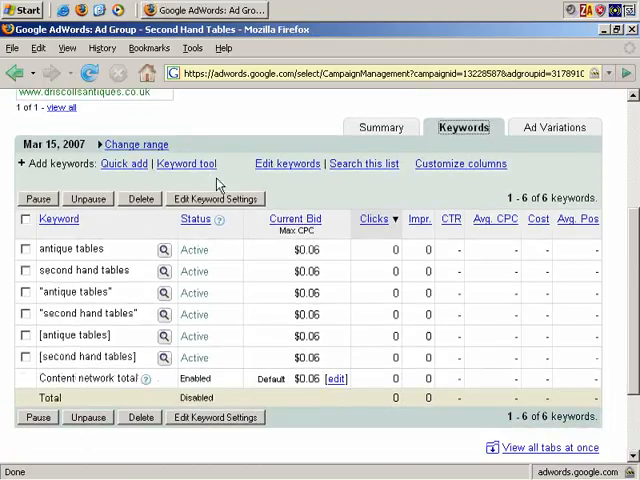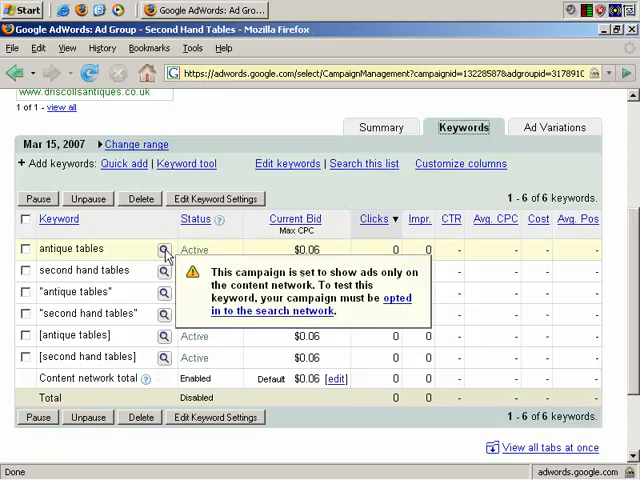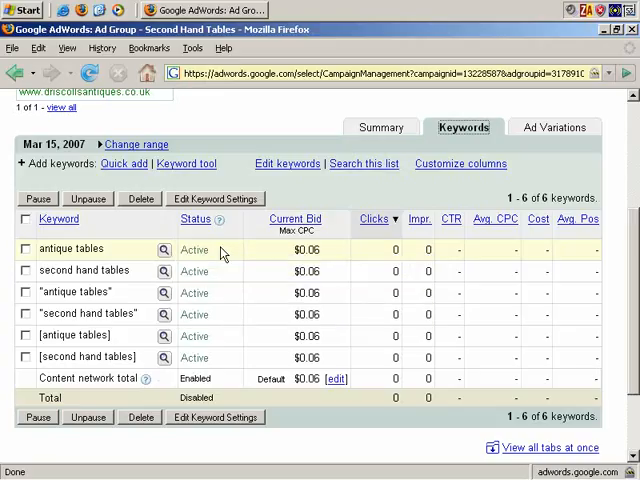This little magnifying glass symbol is helpful because if you hold the mouse over it, it tells you more about the keyword, if it's active, if there are any issues with it, etc. However, it only works when the keyword is running on the Google Search Network. So you see here it says that this campaign is set to show ads only on the Content Network. To test this keyword, your campaign must be opted in to the Search Network. This is a useful tool for those campaigns and certainly something to keep in mind because sometimes there are issues with keywords, and this is a very quick diagnostic tool.